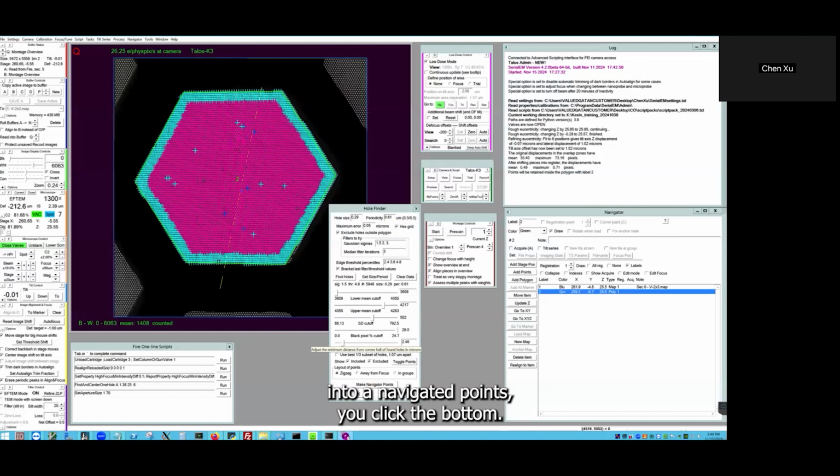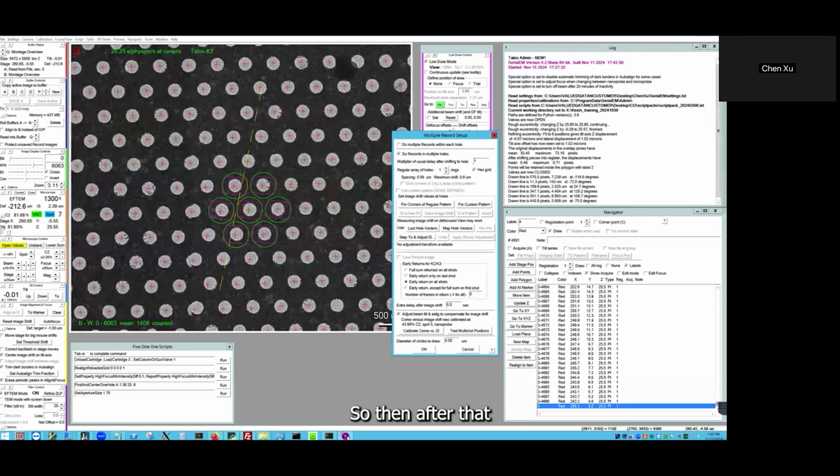You click this button, making navigator points to save it in the navigator. And then after that, you fire up a multiple record setup. From the multiple record setup, the first thing you probably need to do is click on the last hole vector or the map hole vectors in the middle portion of this dialog to obtain the image shift vector.